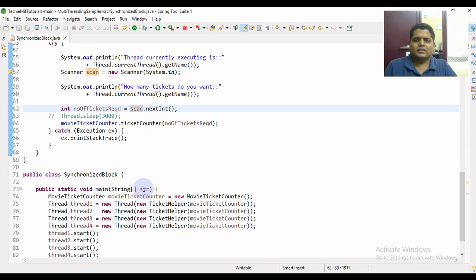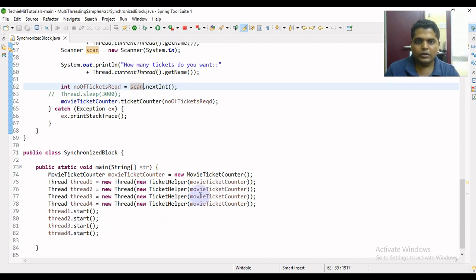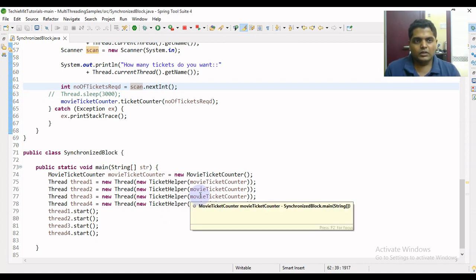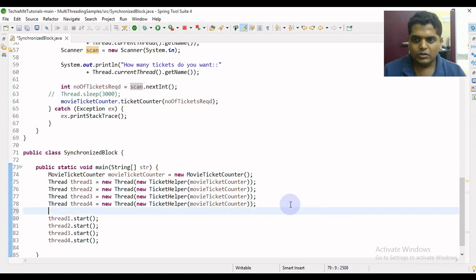And the rest, the synchronized block, as I told, basically has the logic for creation of the threads. So it invokes the movie counter demo class and creates the threads, and it will instantiate them using the start method, using thread.start. Instantiate threads.